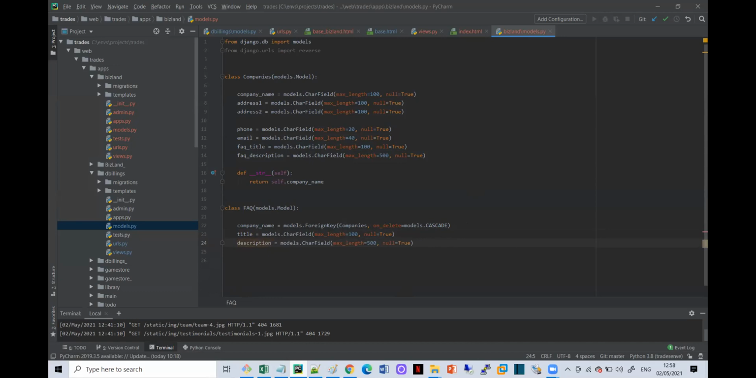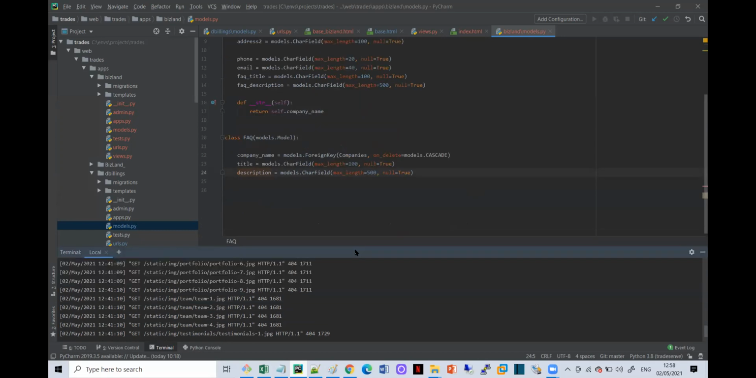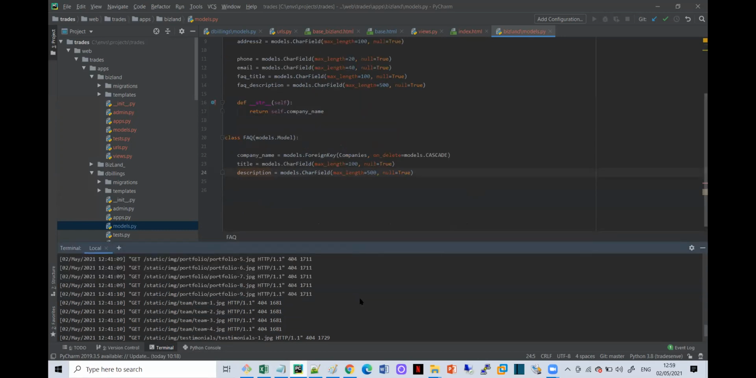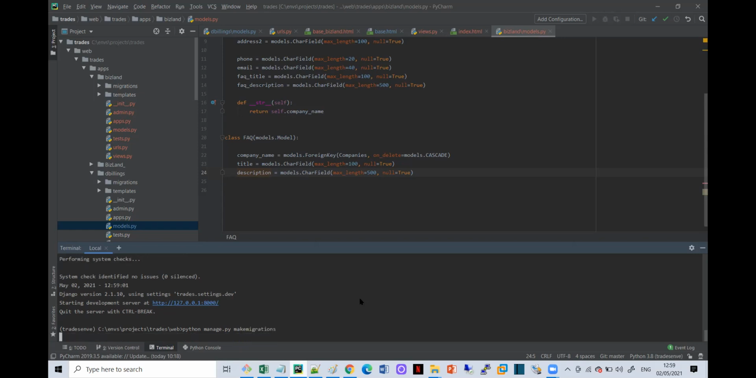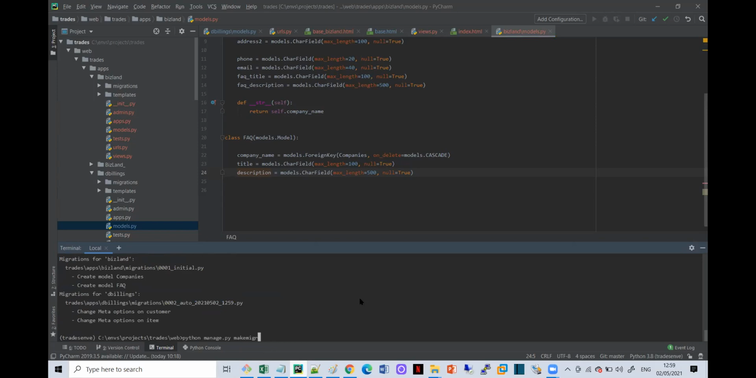Can I already duplicate and make it for even two companies, just for the fun of it? I'm going to do migrations. What do you think? Make migrations. Good. What do I need to do next? Migrate.